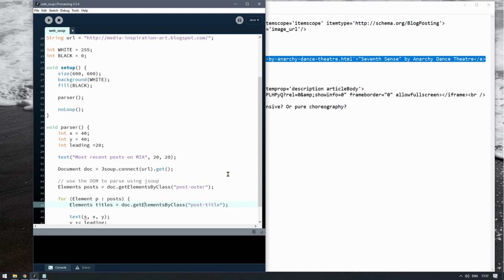And except that is not within the whole doc, that's within each post. So within each post, we're going to get the title, and there should only be one title, but we don't know that. There could be more than one title. That's why we have elements. So then we need to just keep this iterative process going.